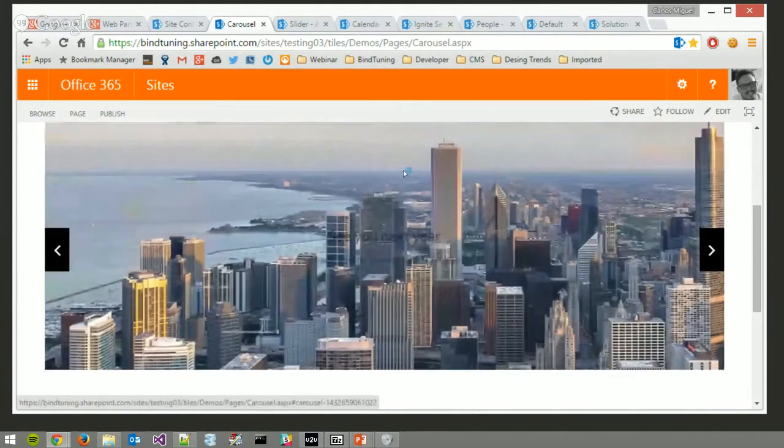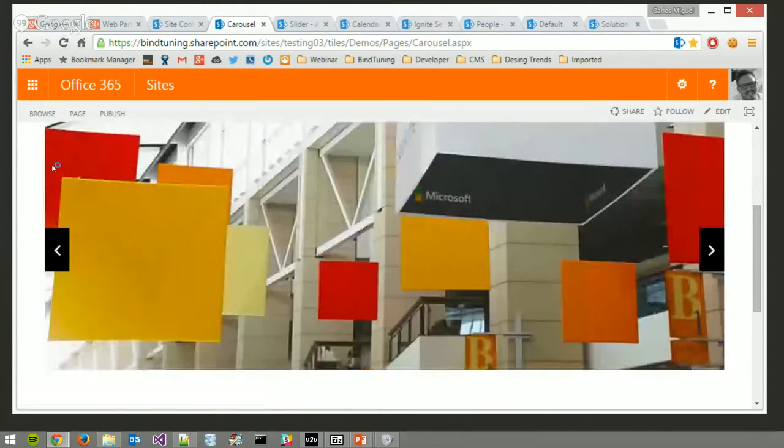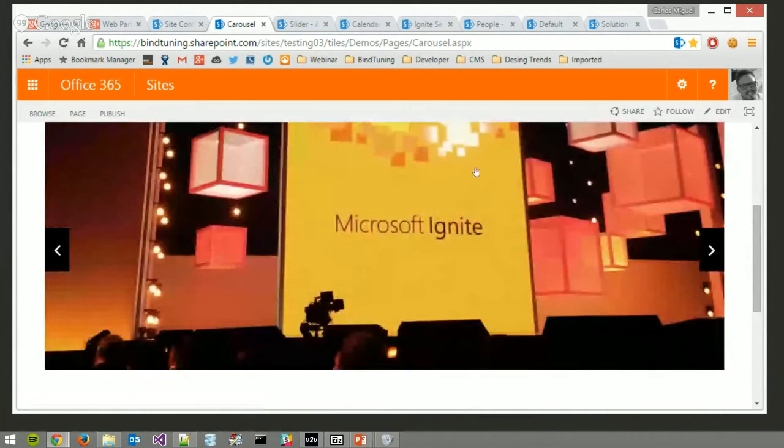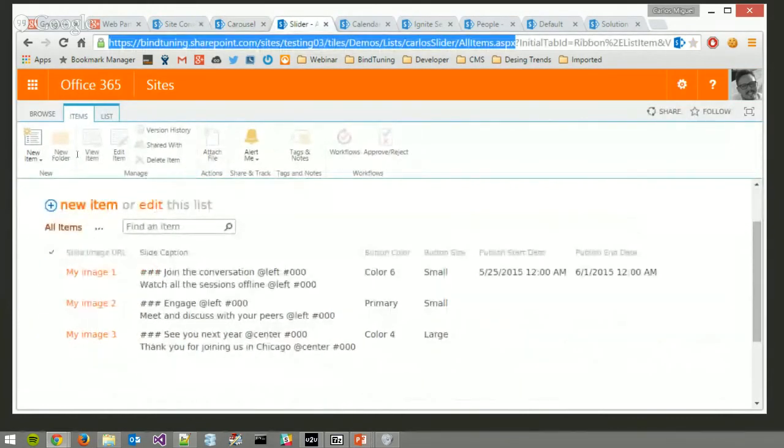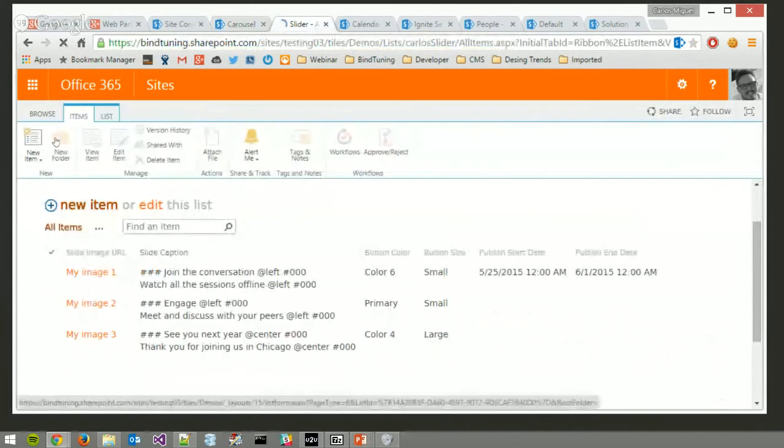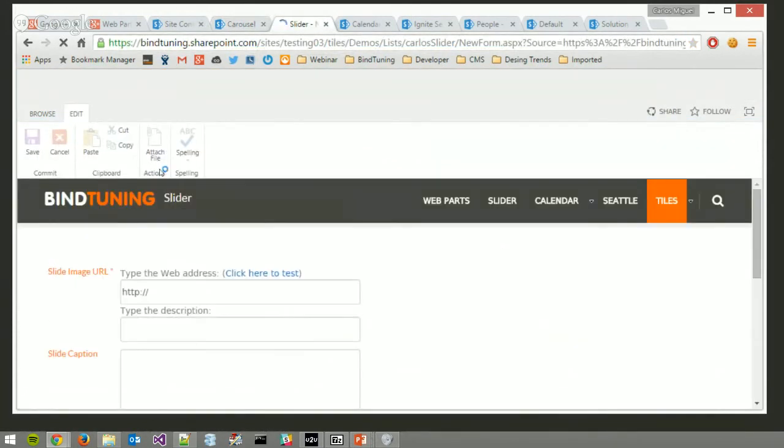So you can see the text is a little bit horrible, okay? So let me just change that. And once I change the text, I will be adding some new slider, okay? So I go again to the list and create new item.